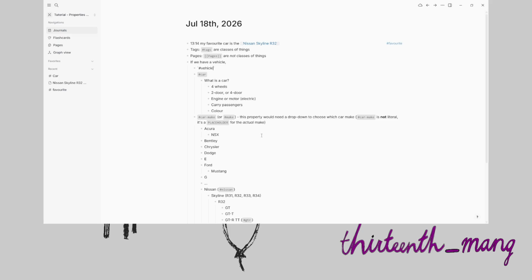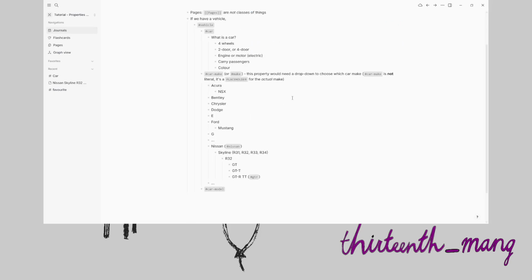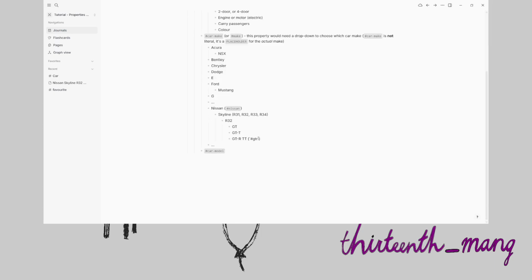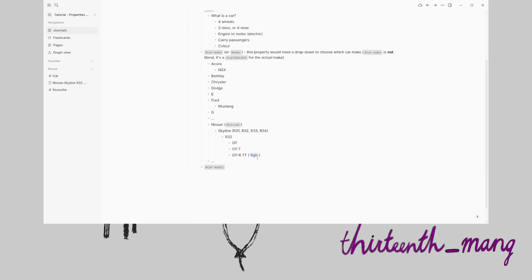So if we say vehicle, like so, and then all of this can be indented underneath vehicle. Because the hashtag is the only thing that has an extends property by default. If you create a page like this, it doesn't have an extends property. It only has the properties that it inherits from the hashtag that you add to it. So what I want to try is we'll build all of this out right now, and I want to see if by the end of it, it inherits all of the properties of all of these hashtags previous.